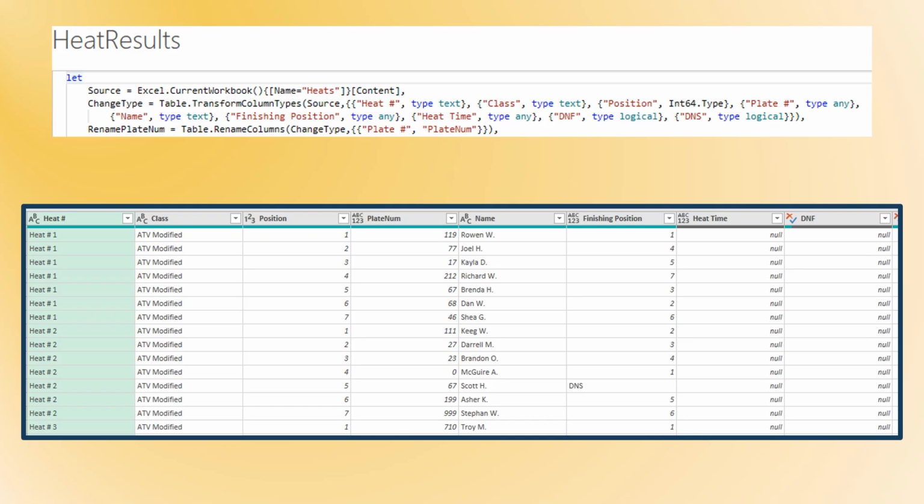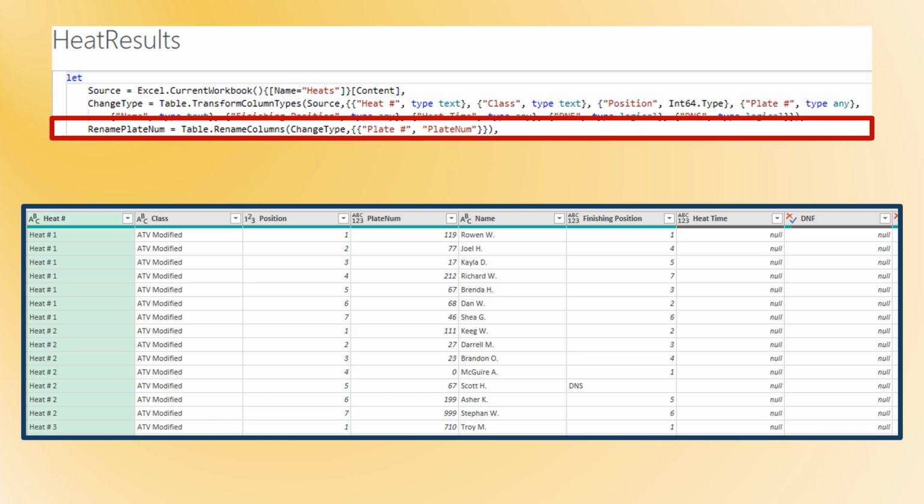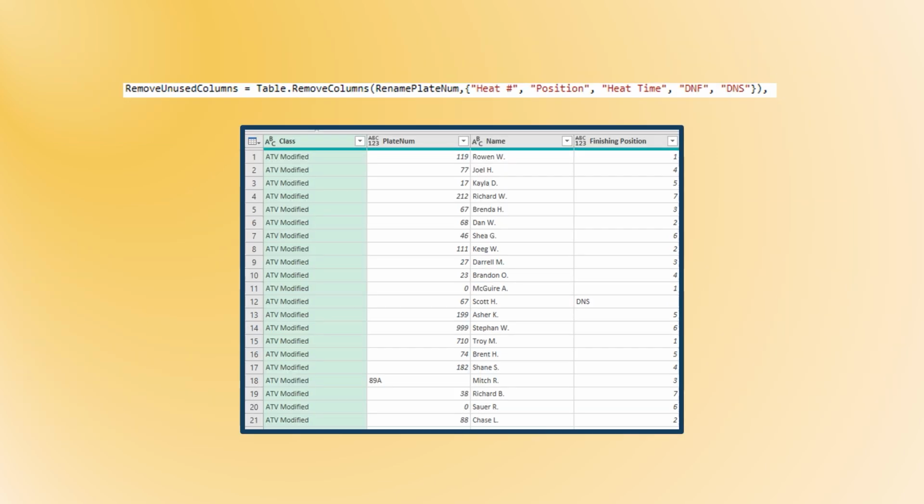As with our previous queries, our first step is to import the data and confirm the correct data types. One small issue: the plate number column contains a special character, which will cause an error in our query. To fix this, we simply rename the column before proceeding. We remove any unnecessary columns to make the data cleaner and improve processing speed. The fewer columns we process, the faster our query will run.